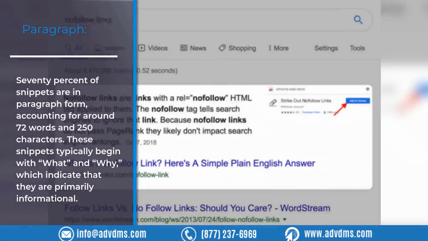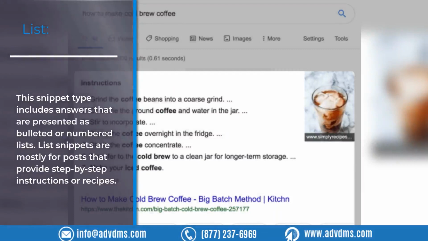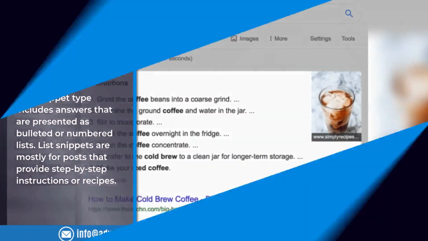Paragraph. 70% of snippets are in paragraph form, accounting for around 72 words and 250 characters. These snippets typically begin with what and why, which indicate that they are primarily informational. List. This snippet type includes answers that are presented as bulleted or numbered lists. List snippets are mostly for posts that provide step-by-step instructions or recipes.